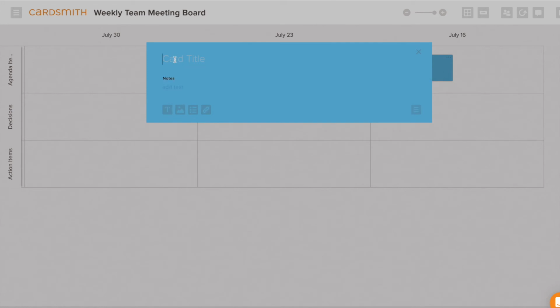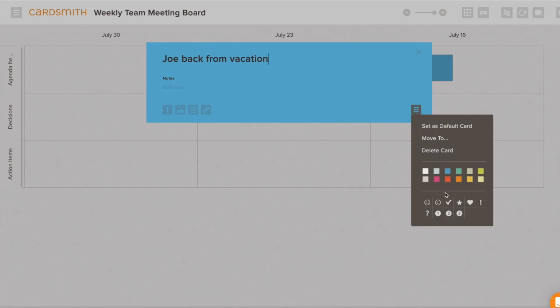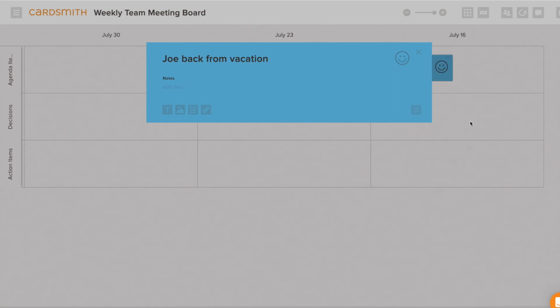And for the next meeting, let's see, we're going to have our first agenda item be Joe back from vacation. Maybe a simple thing that you might not think has a lot of value, but one tip that I've learned in running meetings is to start the meeting off with something light and airy and celebratory, to let people relax into it and move from what they were doing into the meeting. So it's great to start things off with an icebreaker or some sort of celebration. And so let's do that and we'll give it a happy face.